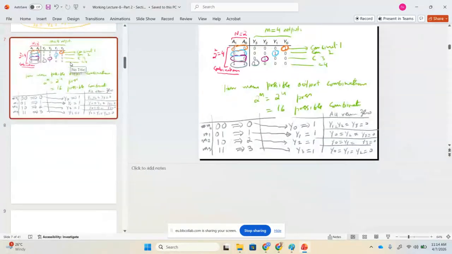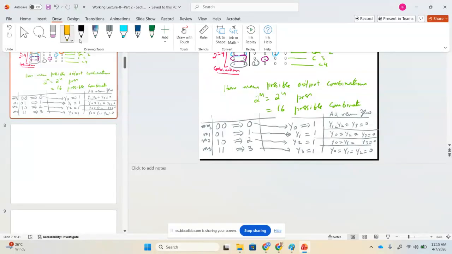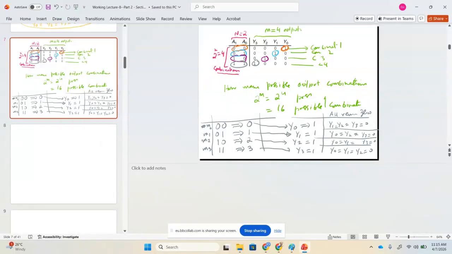Got it. Okay, now can you see here? How many possible output combinations are there? Here n is equal to 2: 00, 01, 10, and 11. So there will be 2 to the power 2^n, which is 2 to the power 4, which is 16 possible output combinations. If it's 00, it means y0 is 1; 01, y1 is 1; 10, y2 is 1; and 11, y3 is 1. All of the remaining combinations are invalid.